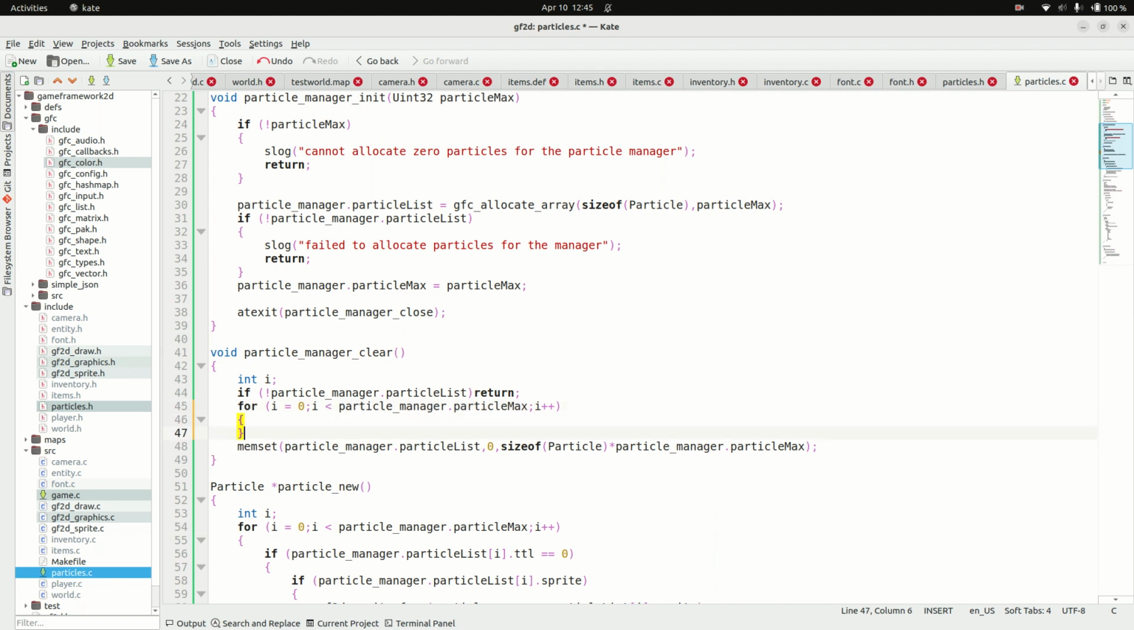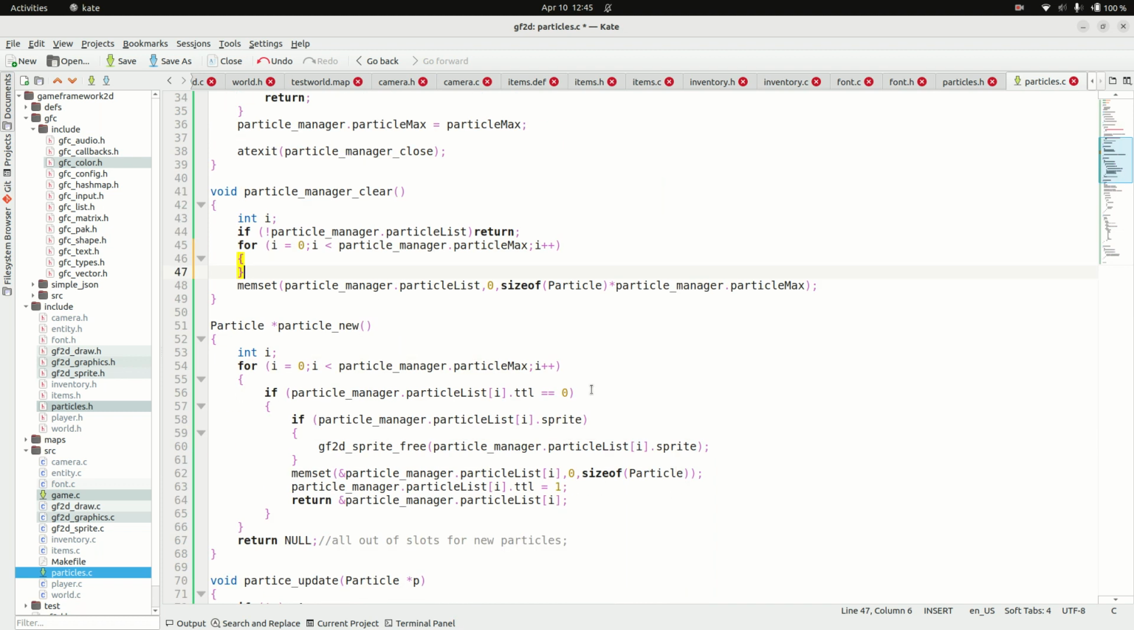And because I don't care, this way I'm keeping links to sprites around longer than they need to be. Either way.